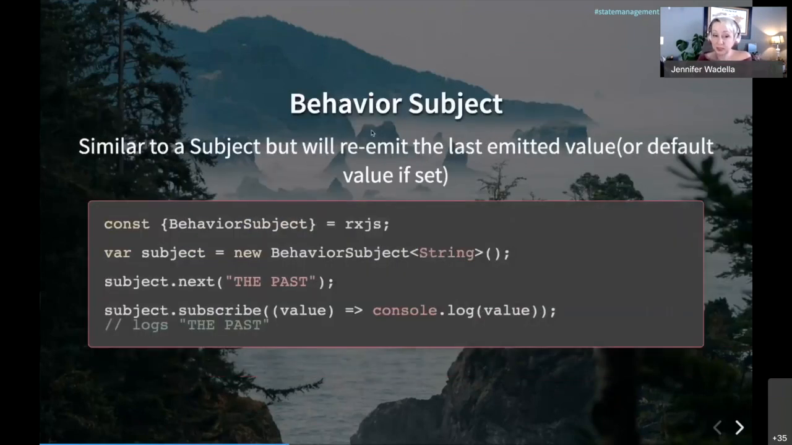A behavior subject is very similar to a subject, but the key thing here is it will re-emit the last emitted value, or a default value if there's one set.